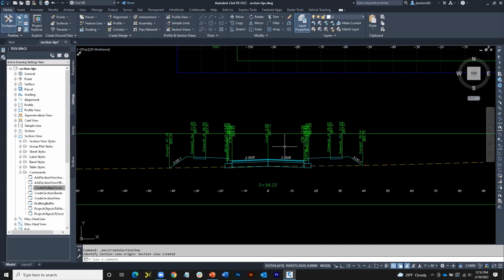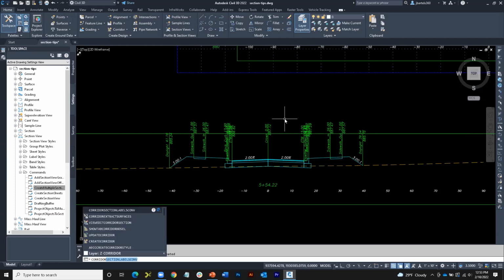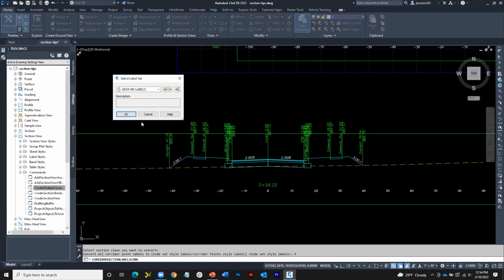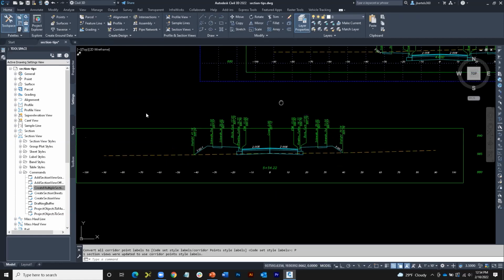Oh, forgot the stagger. Let's do that. Corridor section labels convert. I would also want to go through and make that adjustment that we saw earlier in the settings. I'd want to do that for the single sections as well. So I selected the one, corridor sections convert. I picked this one, it's the only one I want to change. I want to use the new method. I will then pick my staggered labels label set, and now I can see that.